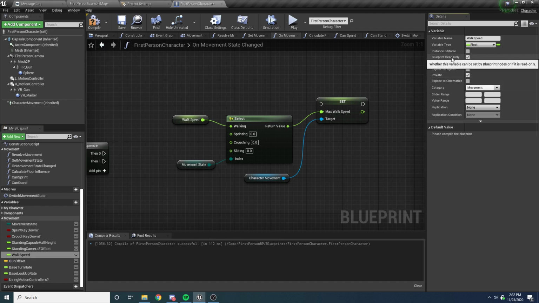And the reason we're selecting blueprint read only is because this is just a constant value. It's not something that's going to be changing at runtime. So for that reason, I'm going to make it blueprint read only. And private, obviously, because we don't want anybody else modifying it. And I'm also going to add it to a subcategory.